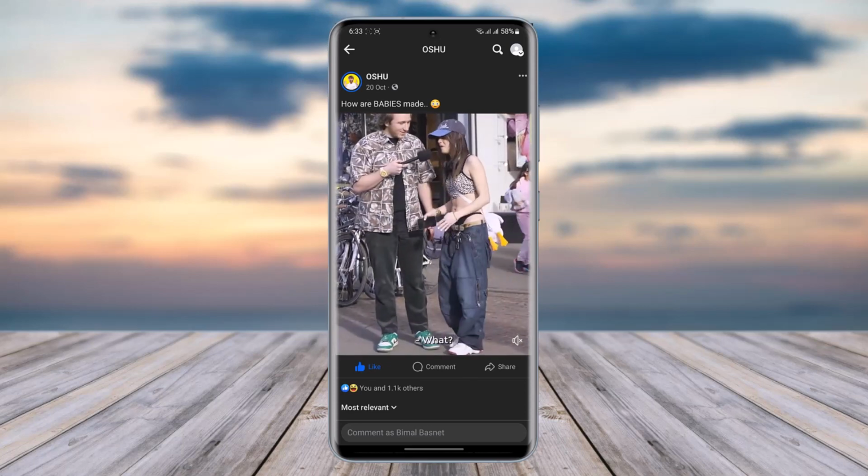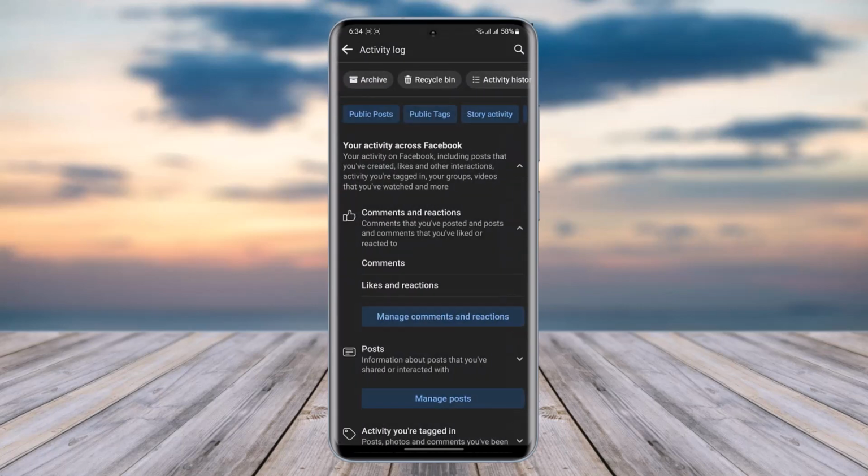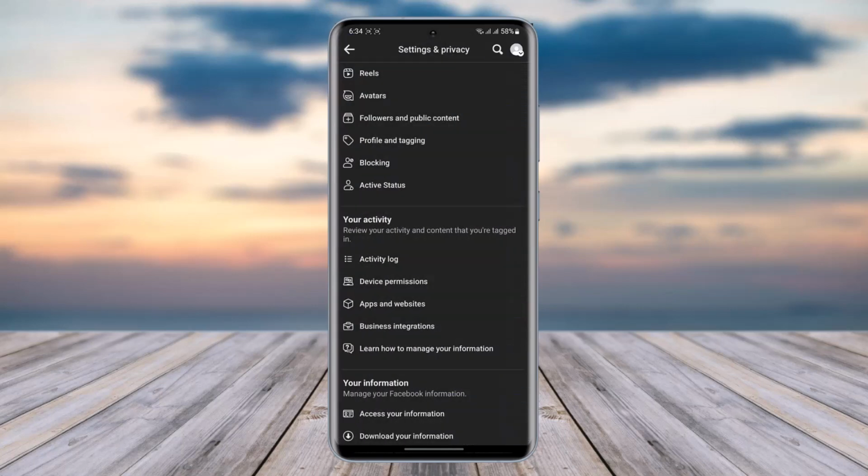So that is the only way. You actually do not have a particular way to go ahead and tap on the all watch history for the reels. That is the only way, guys.